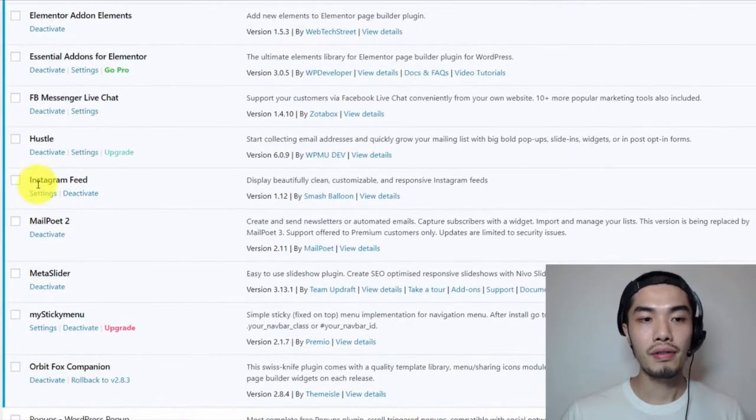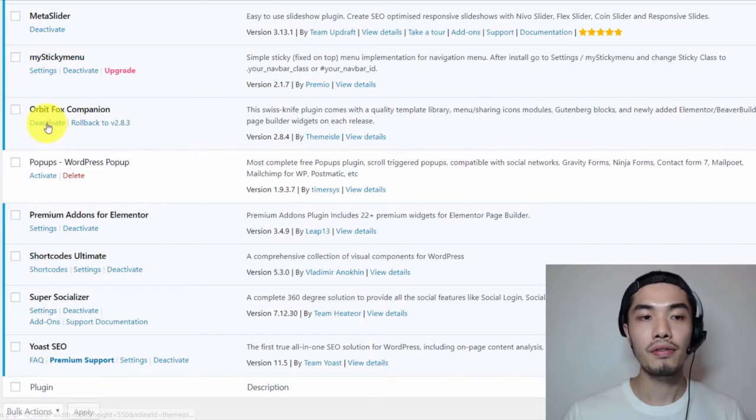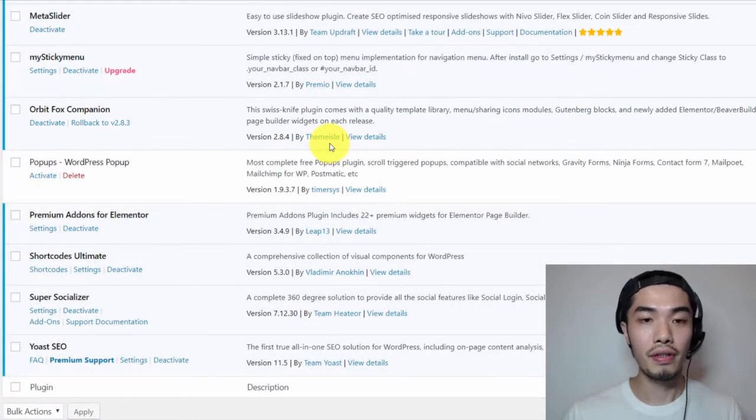The third one is Instagram Feed. It is also provided by Smash Balloon, similar to the Twitter feed plugin. And the next one is the ABfours companion, provided by TeamCell. This plugin will provide extra features on your Elementor plugins so that you can put more elements onto your website to make it so much nicer.